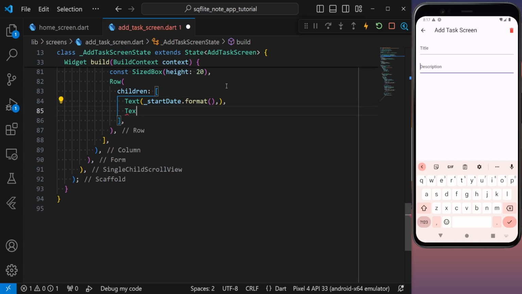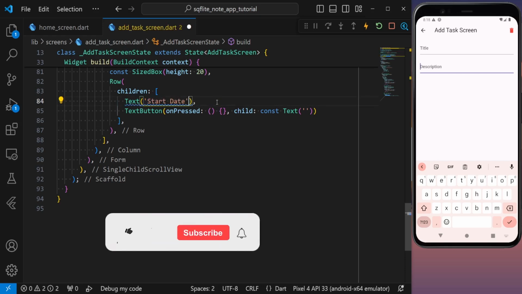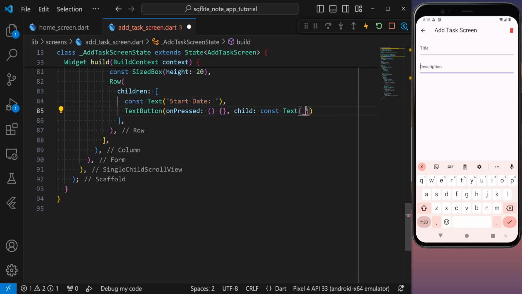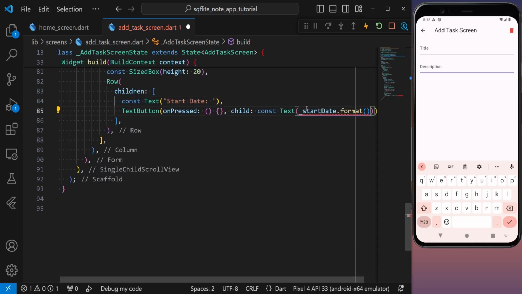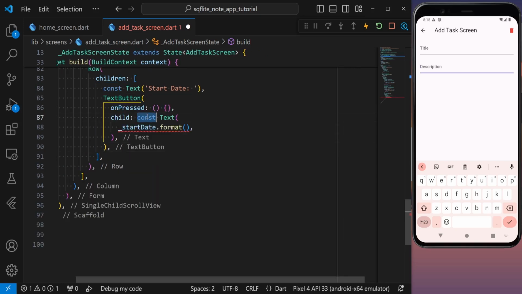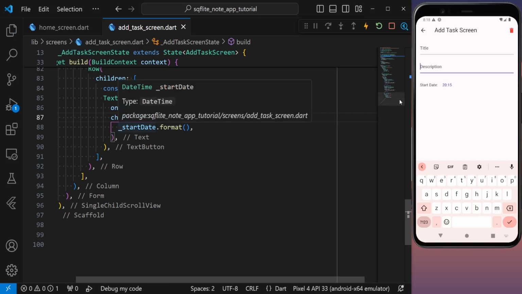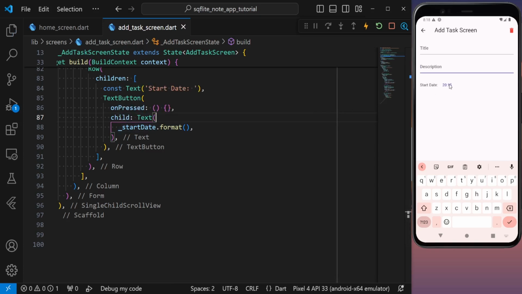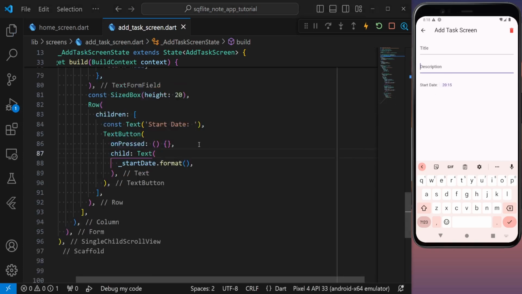So if you do not have access to the starter code, you can just copy and paste it here. Next, we also have a TextButton, and this button is the button that's going to trigger the date picker. So inside this Text I'm going to say start date, and put some space here. And inside this button I'm going to put the actual date, and also format it, and make sure this is not constant. So now if we hit save, you see that we already have our start date and also this. But if you click on it, nothing happens.